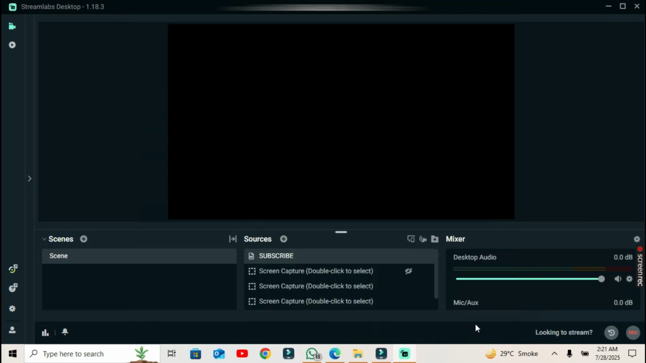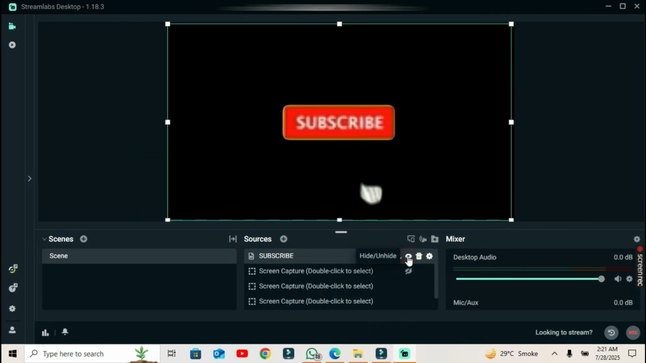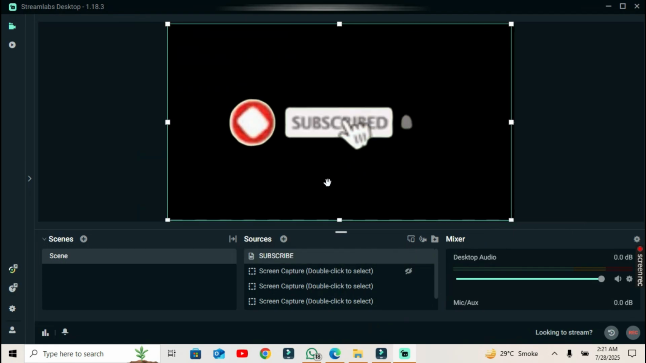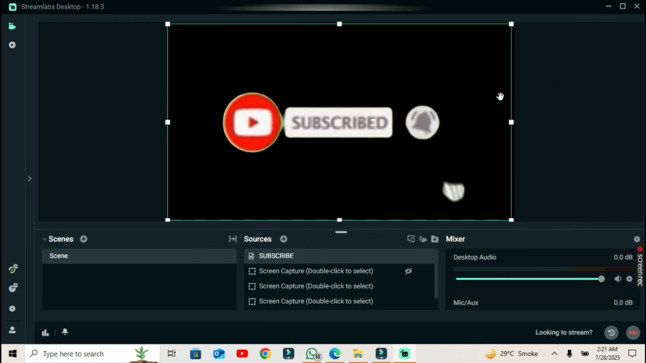And there you have it. Your GIF is now playing seamlessly on your stream, and you can position it anywhere you like. That's how you can bring animated visuals into Streamlabs OBS for a more engaging viewer experience.